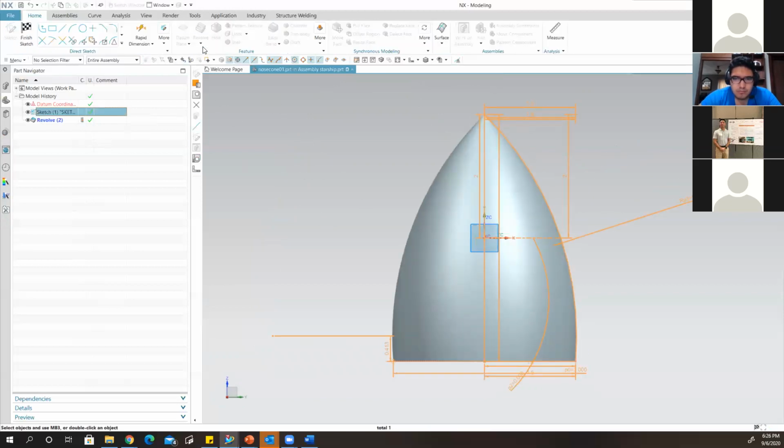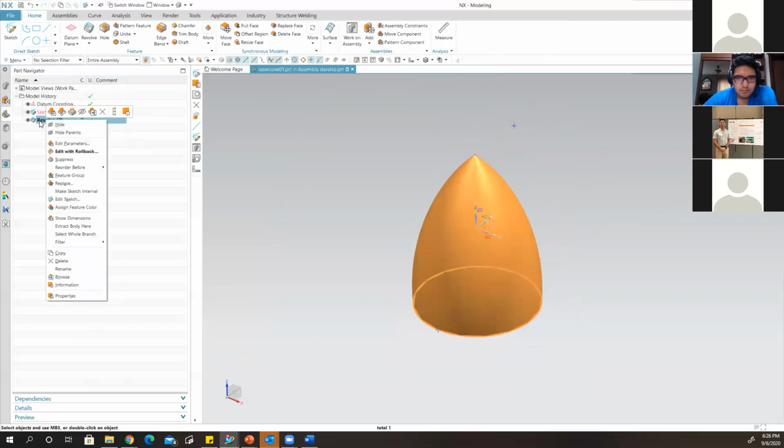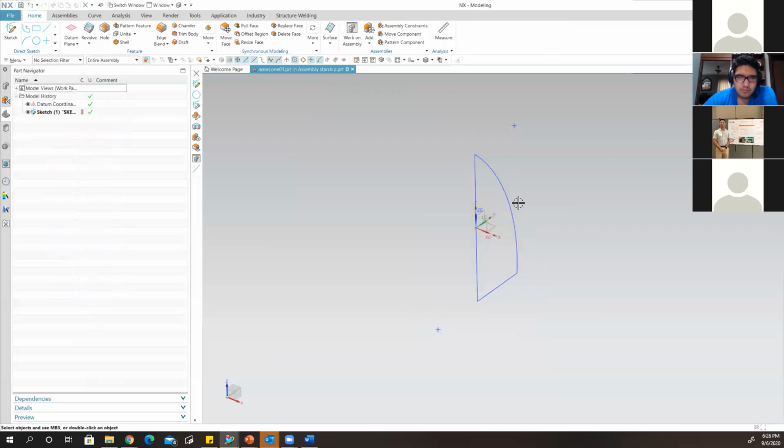So you would go under, right now it's grayed out because I already did the operation. Let me just delete this and do the Revolve again. That would be straight. If for whatever reason you want to delete some operations you've done, you just right click it and then click delete, and then you've deleted the Revolve.